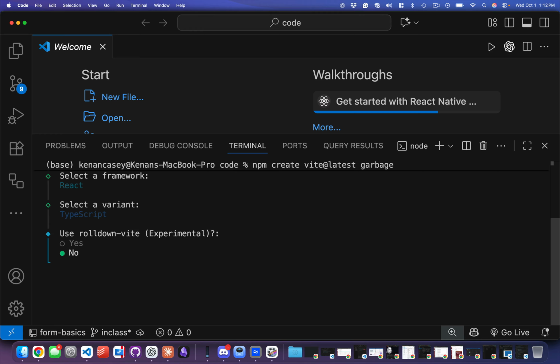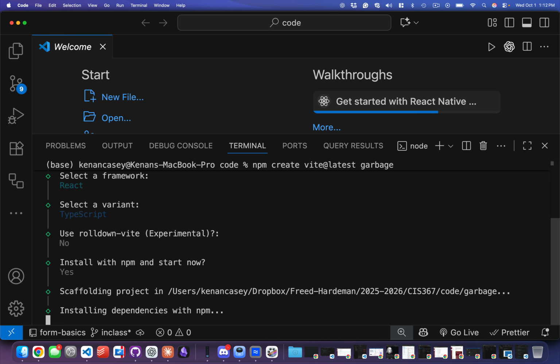Okay. Next, Vite experimental. I do not like experimental. Let's be safe, so I'm going to say no. Install with npm and start now. Why not? So I'm going to say yes. So now we're running this program that's going to scaffold our project. That means it's going to download a baseline template for a modern React app. It's going to go ahead and run npm i. It's going to even, I think, run npm run start to start the app.